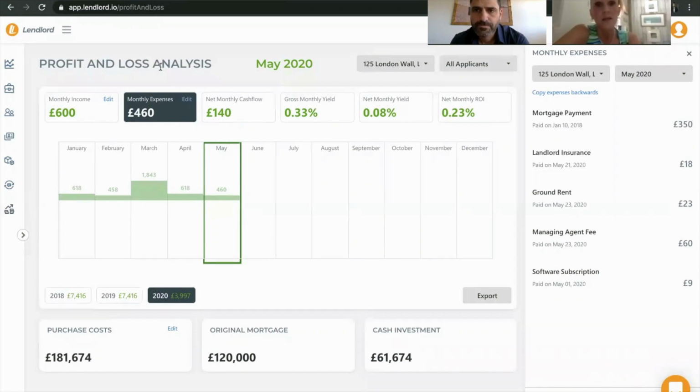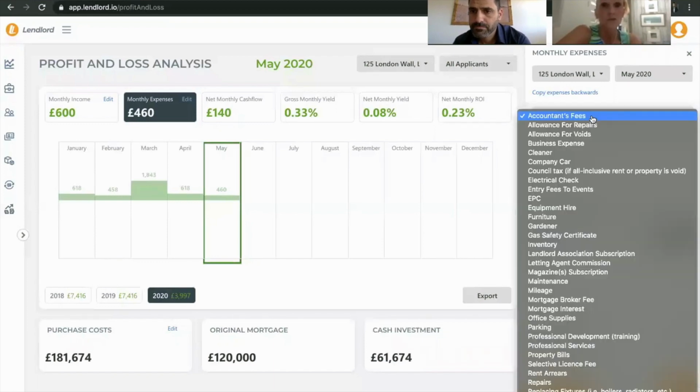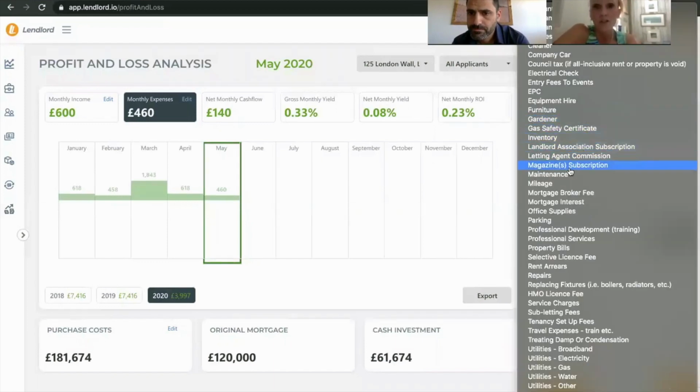So let's say I've done a journey today to visit my holiday let in Dorset. That's a 120-mile round trip for me, so 240 miles total. How would I add that to Lendlord? Click on Add Expense. And you have a mileage here.